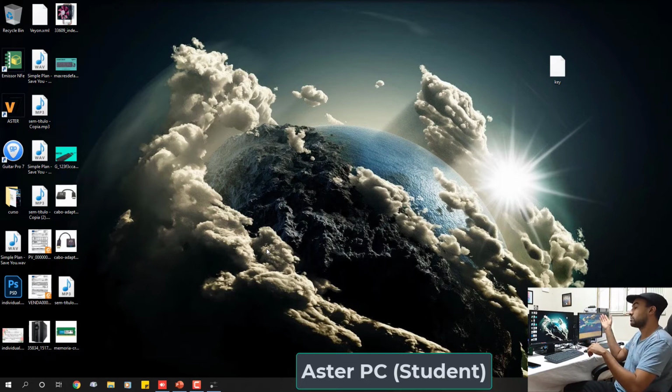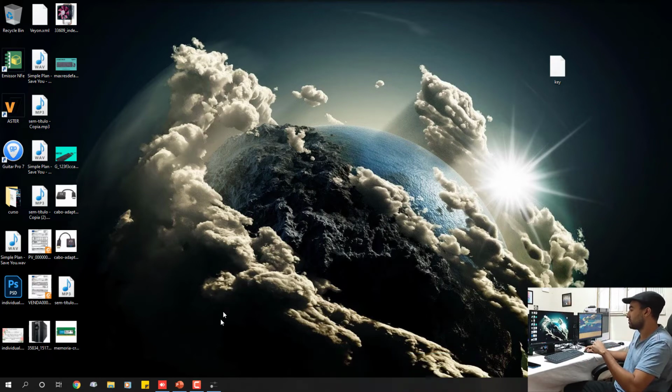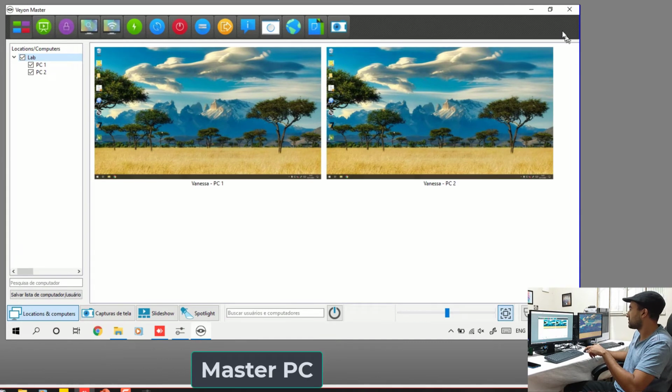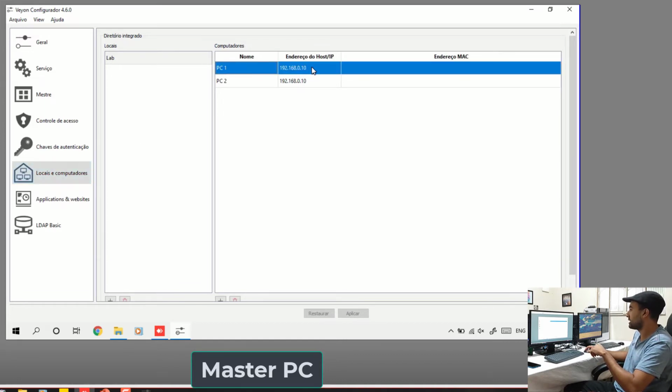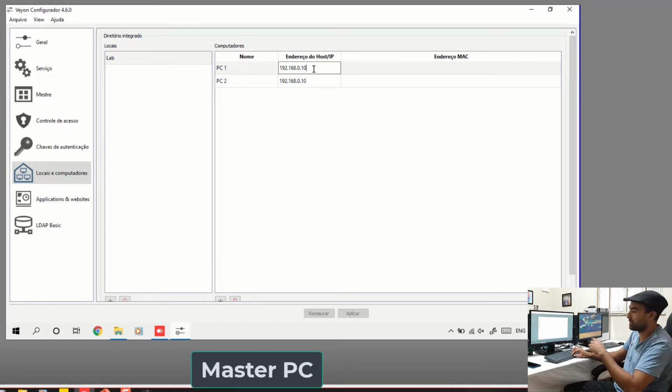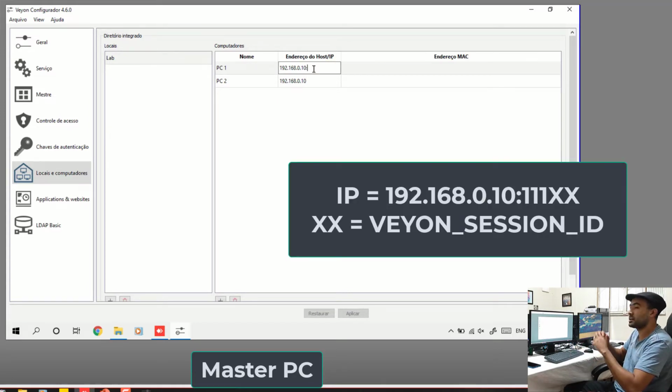192.168.0.10, but on the session ID number 1 to my user PC. How can I do this? On your master PC, you have to close the Veyon Master app, open the Veyon Configurator. Right here on Places and Computers, on the PC1 line, you have to insert some characters like a colon indicating a port so the Veyon system is gonna watch and monitor this station instead of just one computer.